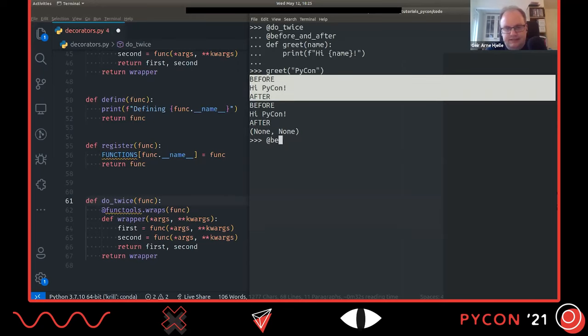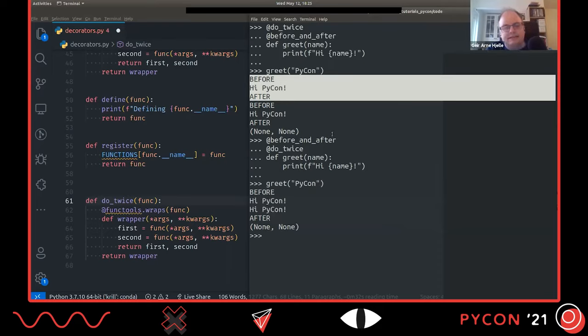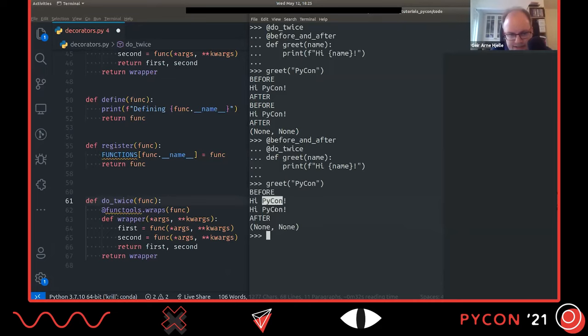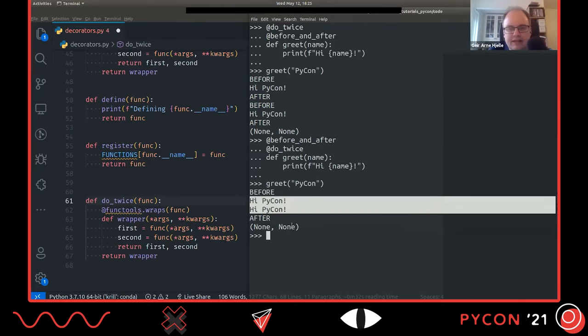If I now change the order of these, so I have before_and_after at the top, and then do_twice, and then do the same greet, and we do our greeting, you can now see that it says before once, and then we get the hi PyCon twice, and then after at the end. So now you can see the do_twice is applied first. Whether the order really matters depends a little bit on what the decorators do. In this case, since they're both printing, you see that there is some effect. So it's usually a good idea to think about what you're doing.